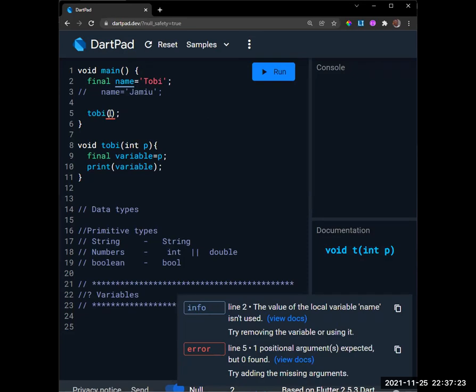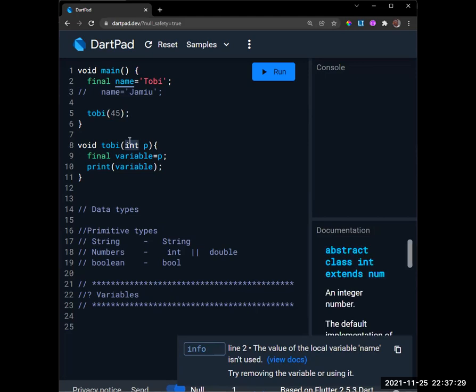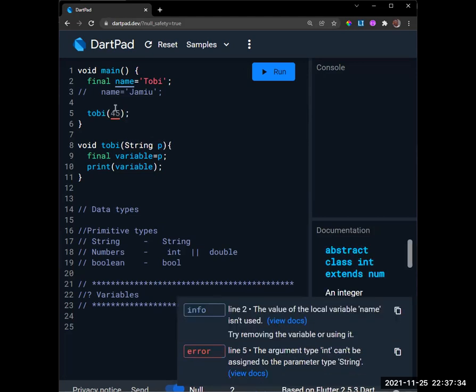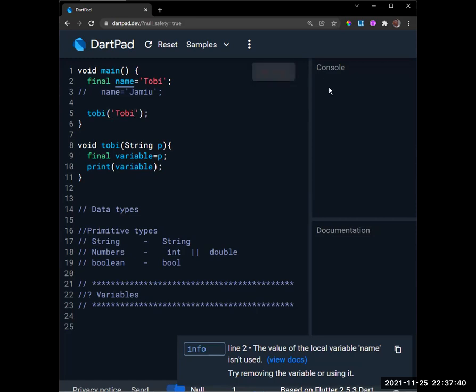But it's expecting an integer. Ask a question. Okay. So if it's void Toby string p, that means it's expecting a string. Let's say string Toby. Now if we run it, it's going to print Toby.